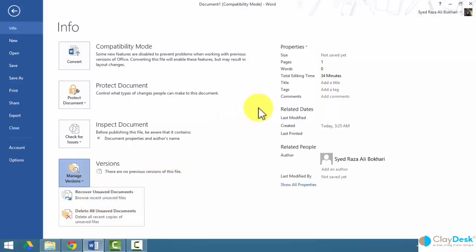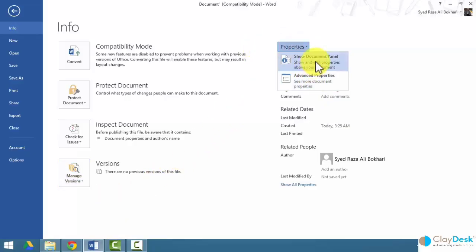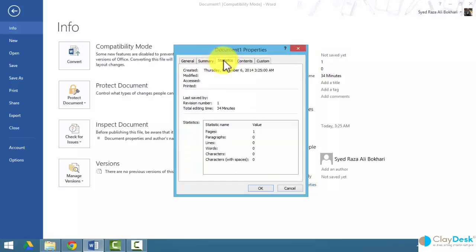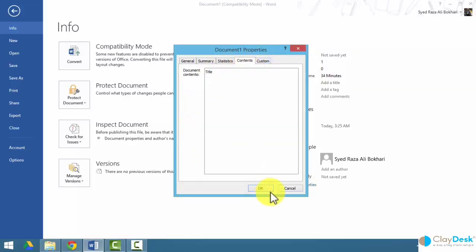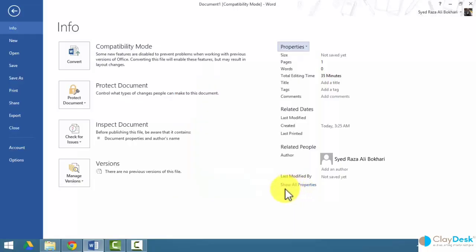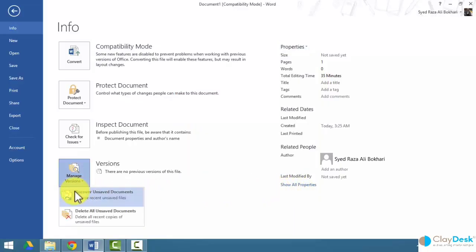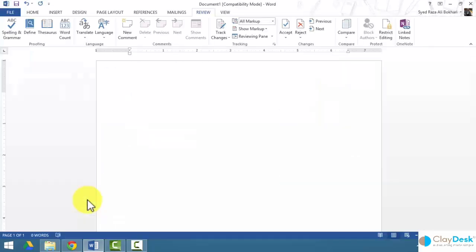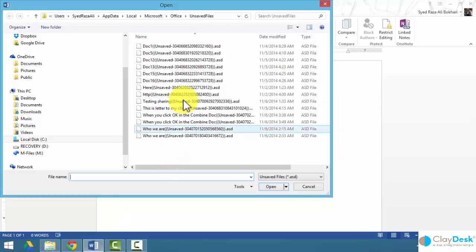On the right hand side under properties, it gives you the properties of all the documents. You can look at the advanced properties, which is similar to show all properties. So under advanced I can look at the summary, statistics, contents, custom, and so forth. Let's get back to our versions. So under manage versions, we click on recover unsaved documents, where we can browse all the recent unsaved files. And as soon as I do that, I get a whole list of all these unsaved documents.